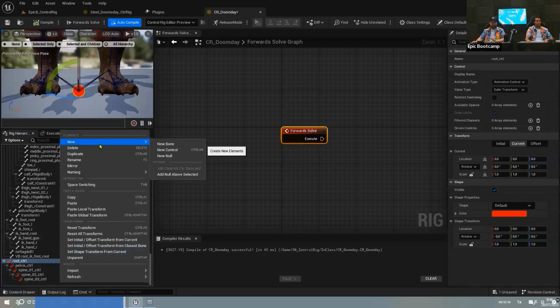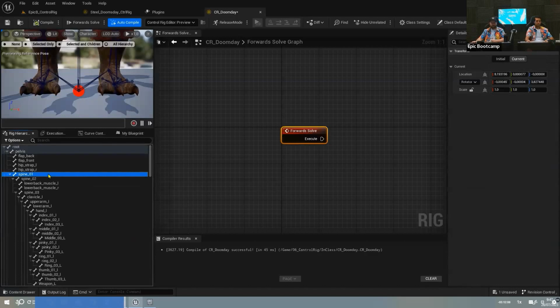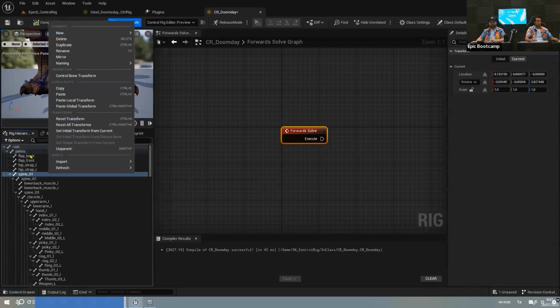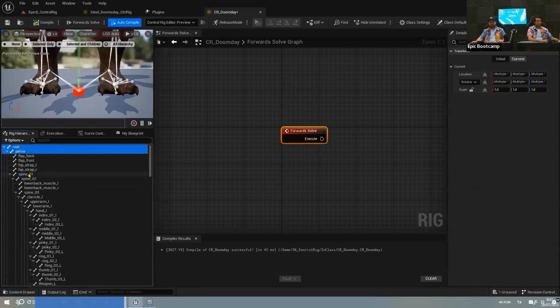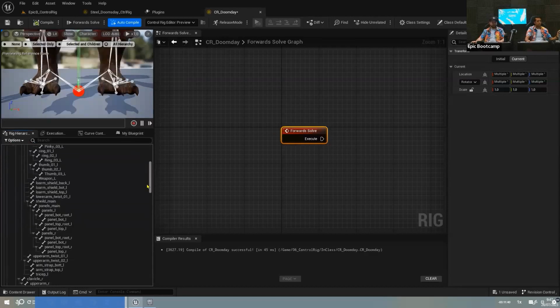So I created options to create a new control, or Control N, or just coming to any bone, clicking new, add controls for selected. And with this one, the good thing is that we can select many with the Control button. You push the Control key and select more, and then right click new and add controls for selected.